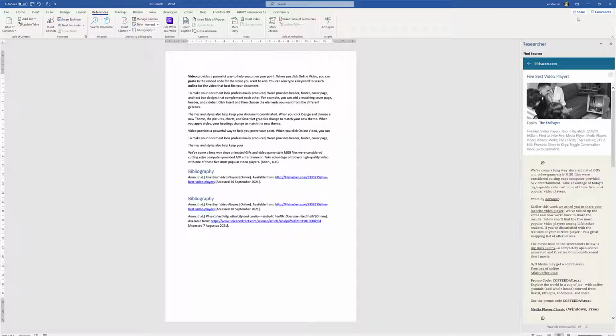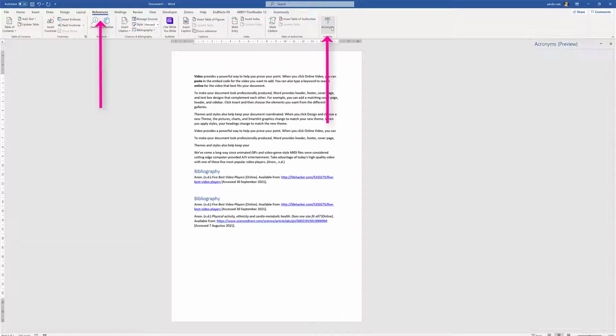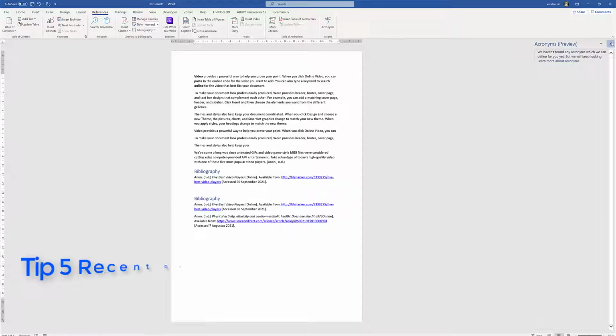So there's your referencing option. I'm going to close that top right. The next option is acronyms. Now you need the enterprise version for this, but it's really handy. If I select acronyms here, so if you've got an acronym, you can highlight it, and on the right it will tell you what that acronym stands for. There are many, so that could be quite helpful as well. But you do need the enterprise version for that.